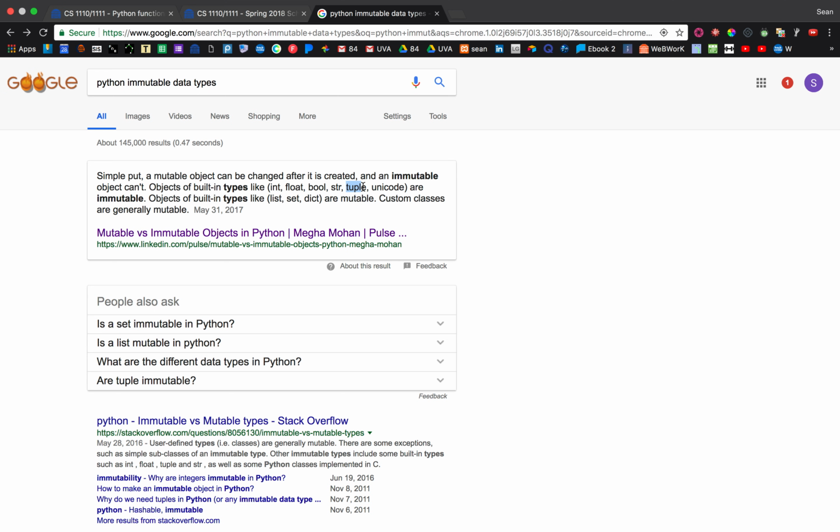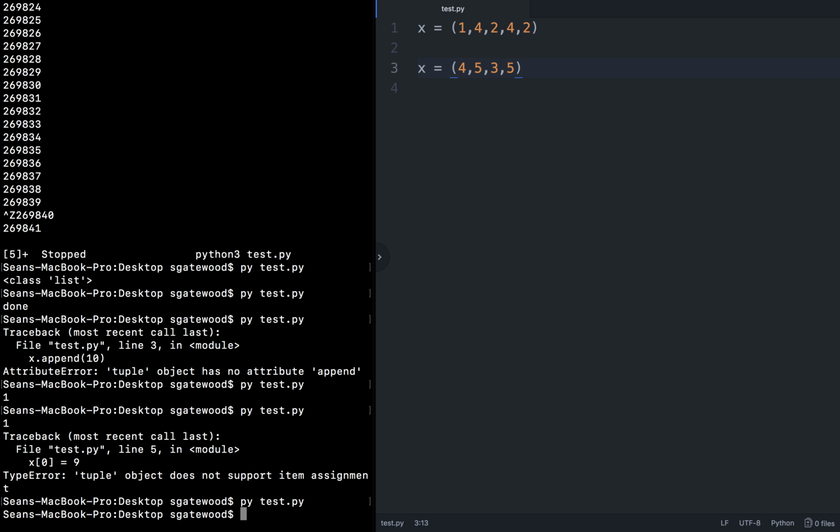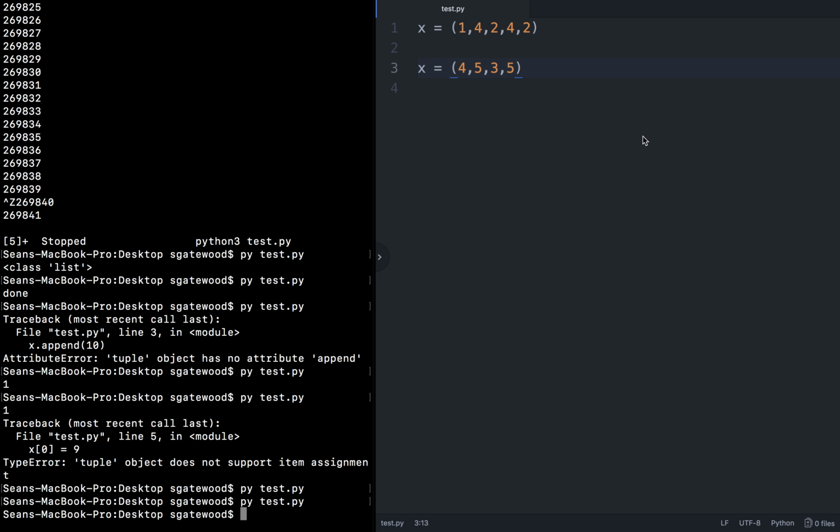Yes, tuple is going to be an immutable type along with an int, float, bool, string, and I don't know what Unicode is, but yeah. That means that you can't change this in memory. I can totally say x equals a new tuple like this. That is totally fine, it doesn't give me any errors. It just changes what the tuple is. I'm just not allowed to go in and actually change this tuple. This tuple is locked down. It is done.